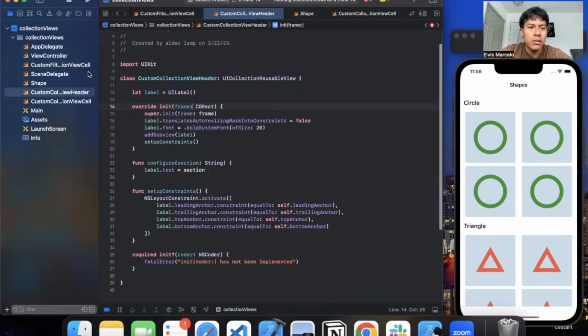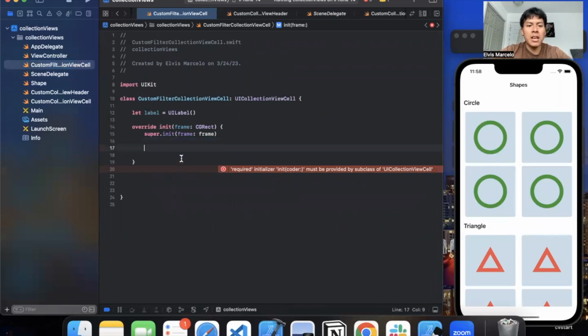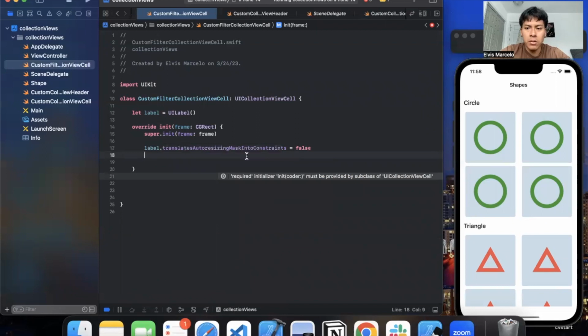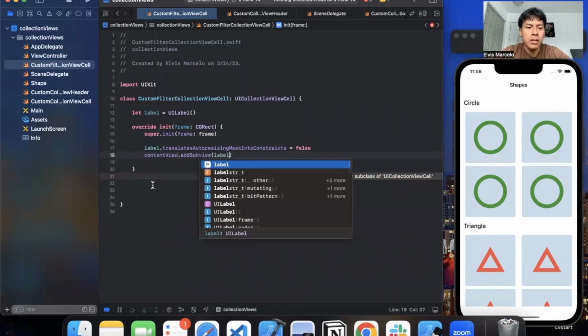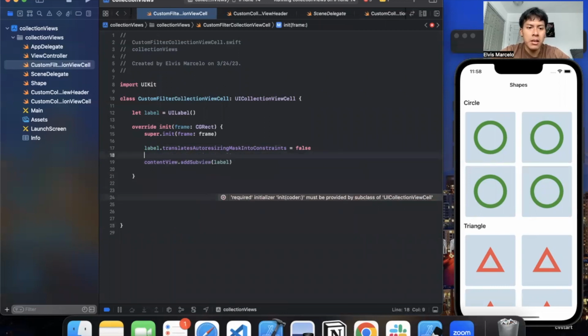So let me actually go back to this. Okay. Yeah, this init is only going to be run once. So we're going to do all of the setup here for our label. So I'm going to say label.translatesAutoresizingMaskIntoConstraints = false, because this label is for a collection view, for our filter collection view. Then I guess we're just going to do contentView.addSubview(label). I think that's it, basically. We could change the font too. We could say label.font is equal to .systemFont(ofSize: 20).